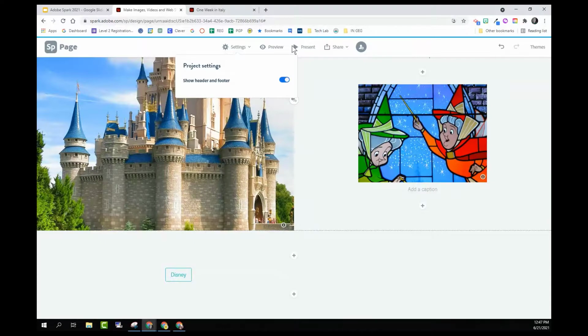Again, preview we looked at. Present would be more if I'm going to be using this like a slideshow. I don't really do that very often, but you could use this as a slideshow as well. And then, of course, our share is going to allow us to publish and share those things.